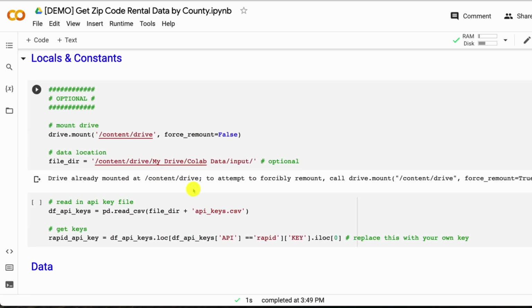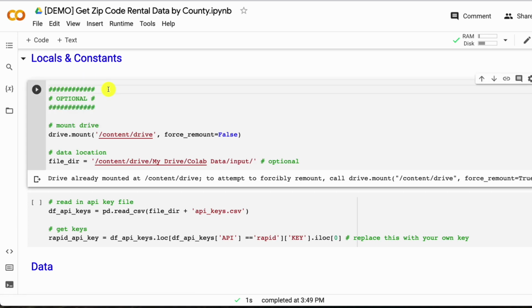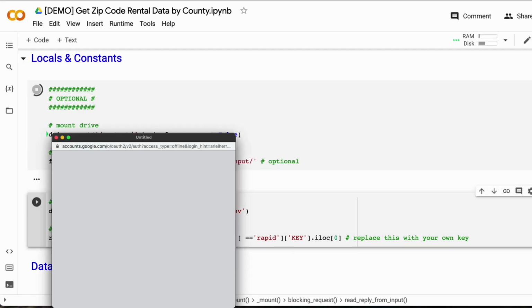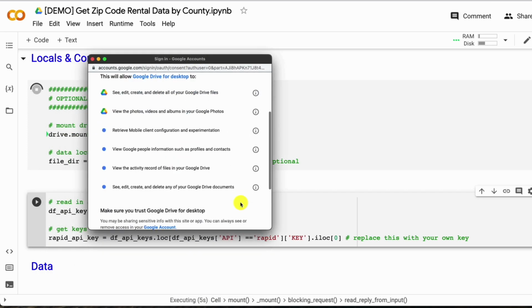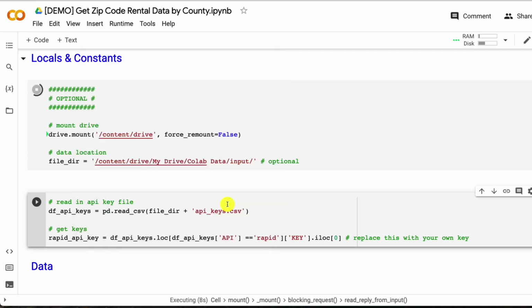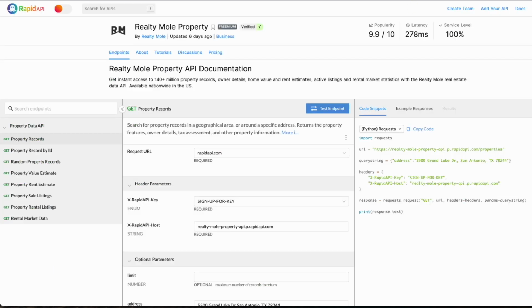And our next step is now optional. This is where I actually pull in my own Google Drive file where I have all my API keys stored, since API keys need to be private. And don't worry, we'll get to the part where you bring in your API key. So right now I'm just loading in to connect with my Google Drive. I gave permissions. And in the second cell, what I'm going to be doing is assigning my API key to a variable called rapid API key. And this is the part where you're going to replace it with your own key. So let's look at that now.